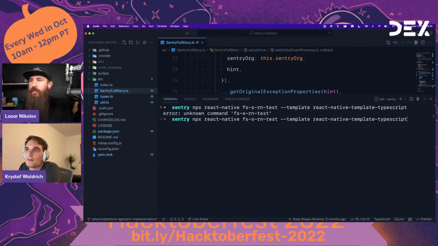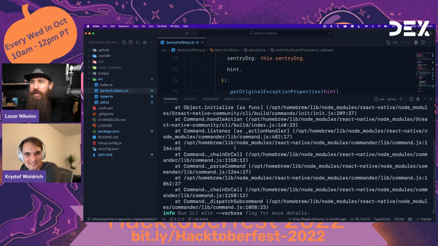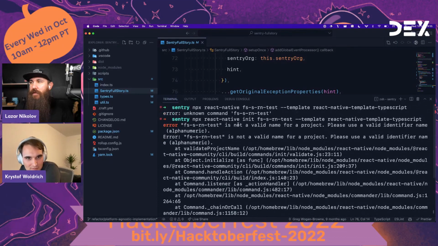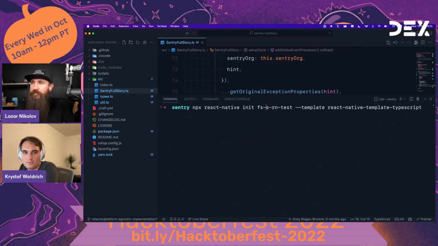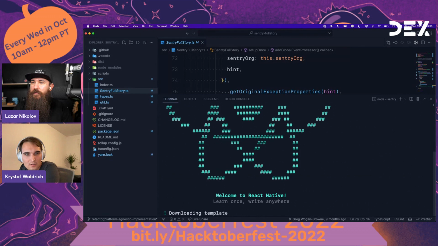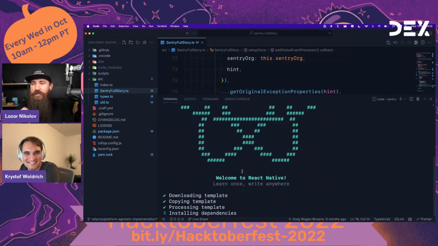Unknown command. Sweet. I probably need to. Oh, I'm missing the init. Yes. So this is going to be crazy. fs-s-r-rn-tests. So this is full story Sentry React Native tests. Very professional. Okay. It's not a valid name for a project. Please use a valid alphanumeric. Yeah. I think the dashes are not allowed. So if we do camel case or something, or underscores could do. Hey. Good. Awesome.